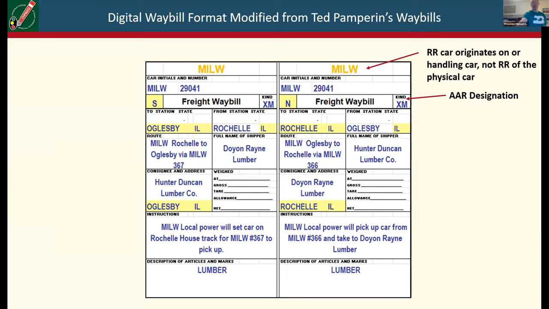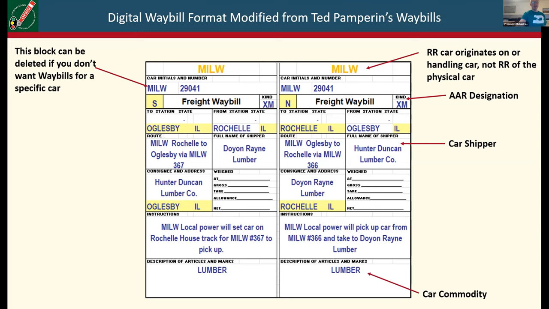Then right there, the AR designation, which I talked about before. The block below there is the shipper. The bottom is the car commodity. Say it's in Milwaukee, the 29041. Some people delete those from there because they don't want the waybill assigned to a specific car. So once it's a generic service, just delete that block. However, if you want waybills assigned to specific cars, just leave that in there. The block below that is the direction the car will travel. So this car travels south.